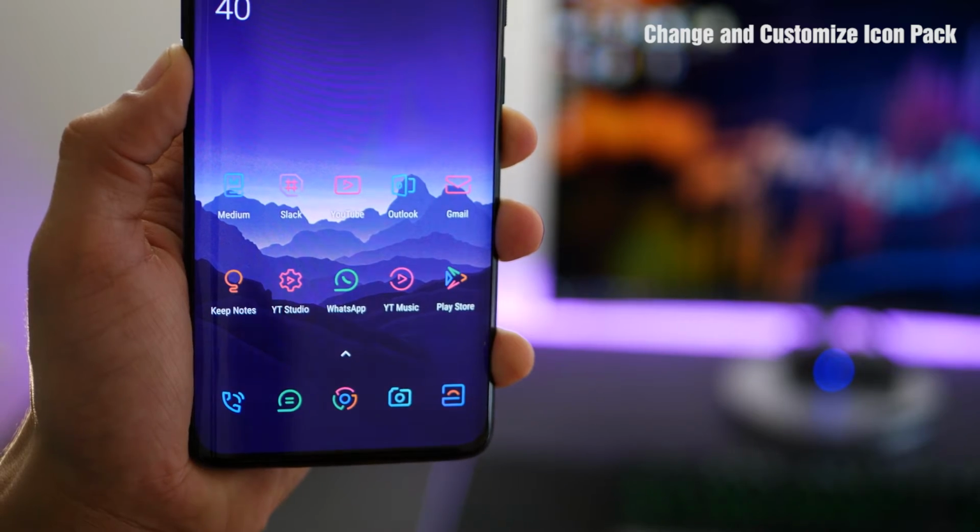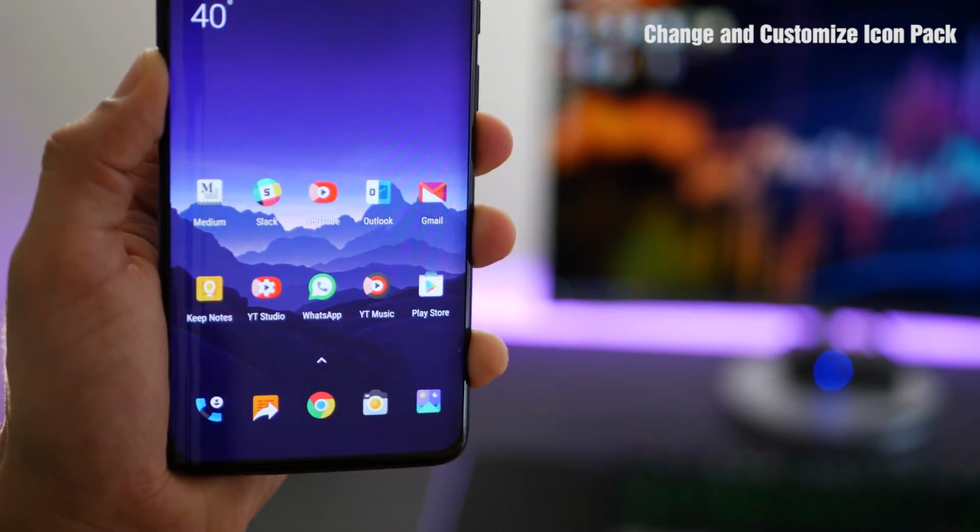Hopping on to the next one, the OnePlus natively allows you to change the icon pack. So it's pretty simple.